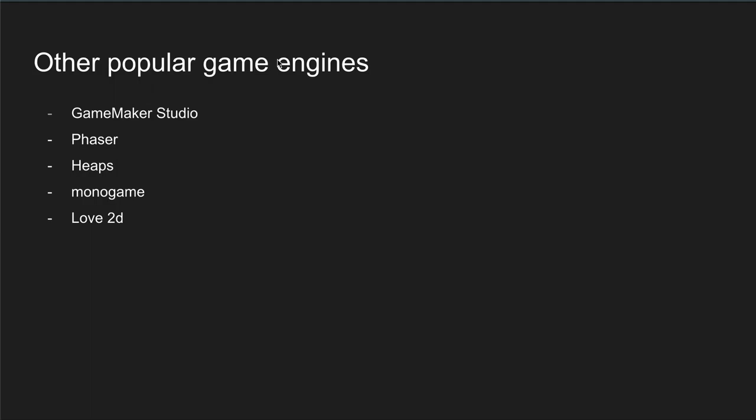So that's where Phaser differs from HaxeFlixel. Phaser is web only, whereas with HaxeFlixel, you can do web, you can do mobile, you can do desktop. You can focus on these platforms natively. So that's something to think about if you want to make a game that you know is just going to be on the browser and you want to focus on that.